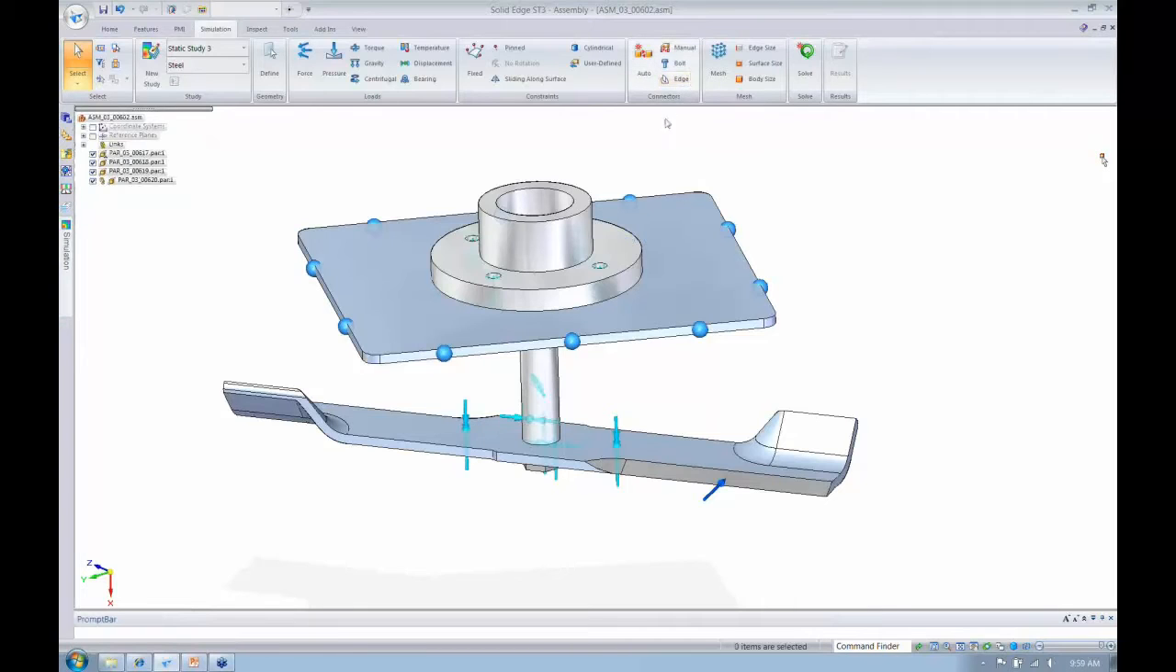Also, we have this new edge connection, which if you're using surface elements, you're going to want to use if you have two plates that are perpendicular to each other, because you'll get an edge condition, and now we can handle that connection with our new connector.